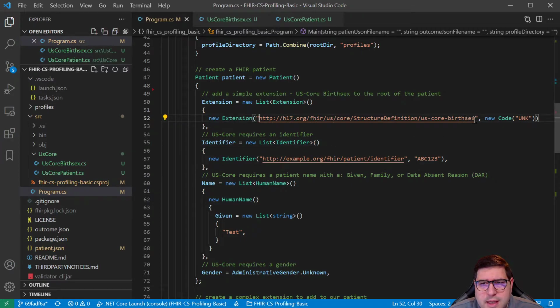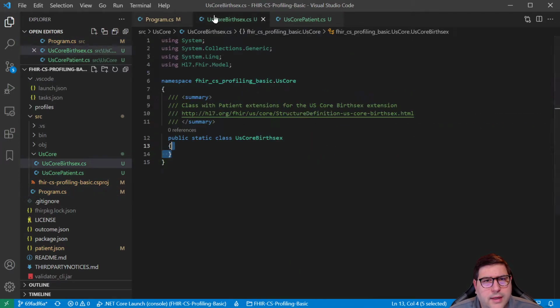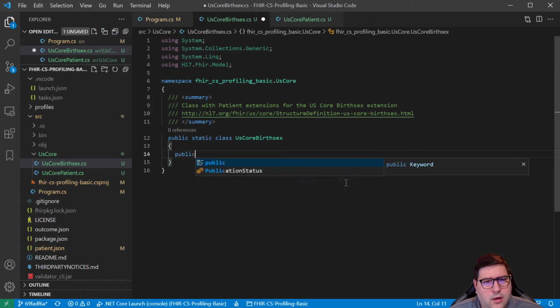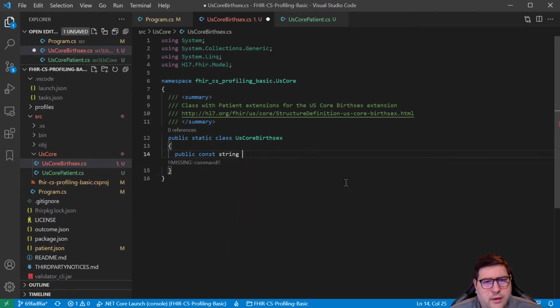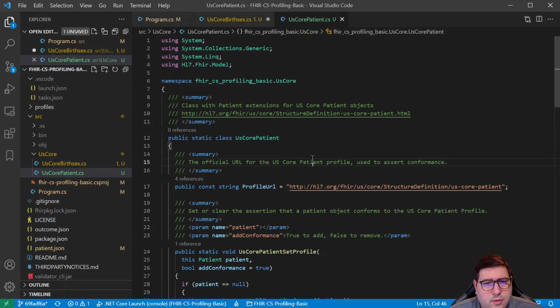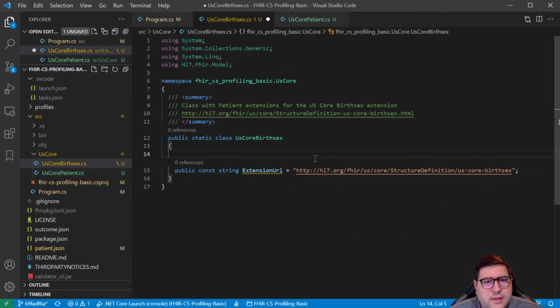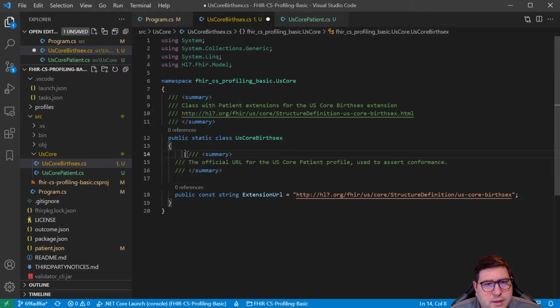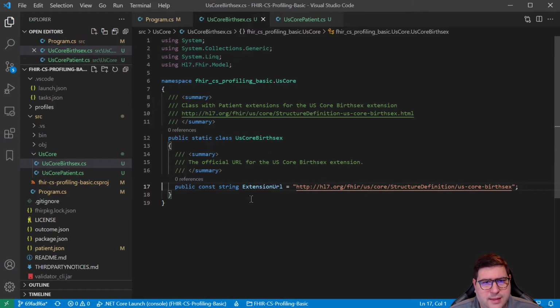So we need to do some of the same things we were doing before, right? The first thing we can grab is our public const string extension URL, and we can put that here. And I know that it's not going to work if I just type my slash for some reason, so I'll go ahead and clean that up. And US Core birth sex extension. And this isn't about conformance, this is now we need this in order to actually use the extension.